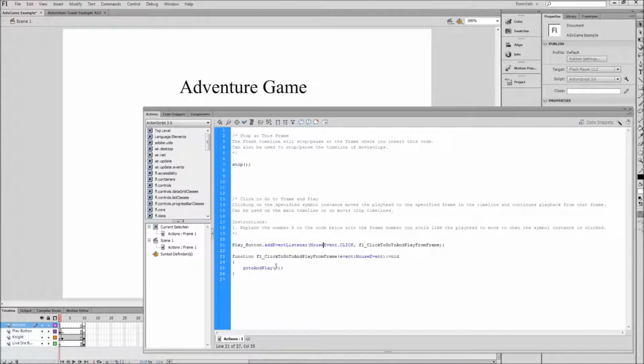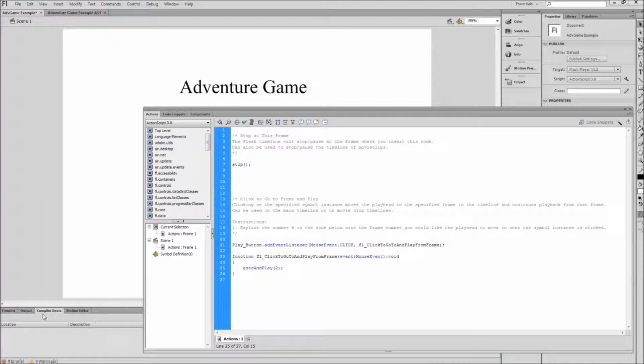Okay. You can also do a little syntax check, particularly if you're changing a lot of the script. Syntax check is the blue tick here. Tick on that and it will tell you compiler errors none. Okay, so we're all clear there. So that is the script that makes that work.